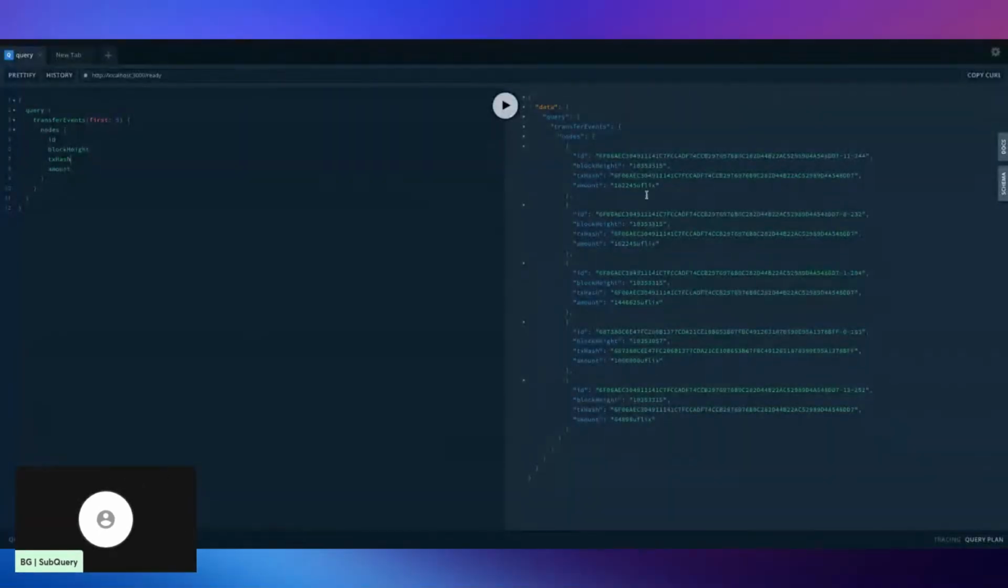In my case, it's under port 3000 because it's configured to be that by default. And if I'm just querying transfer events and TX hash, I can do it by just following the GraphQL conventions. And as you can see, we have successfully indexed some transfer events.